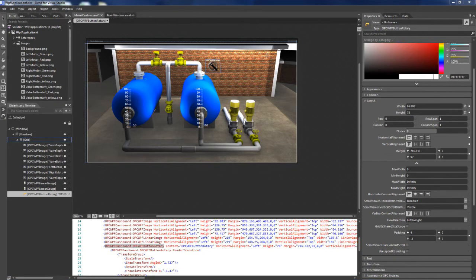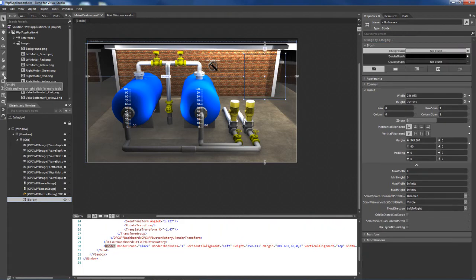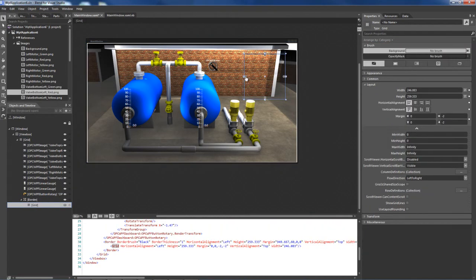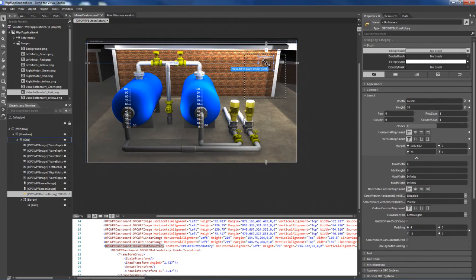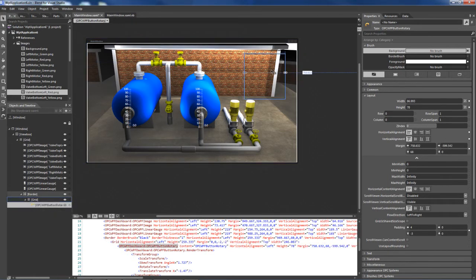So let's drag a border onto our screen here and size that, and let's add a grid to the border. Now we can add our buttons into that. And there's a couple different ways. I can drag this over onto that and press the Alt key. We could also take our button in our objects and timelines and drag that onto the grid there. So now the button's on the grid.